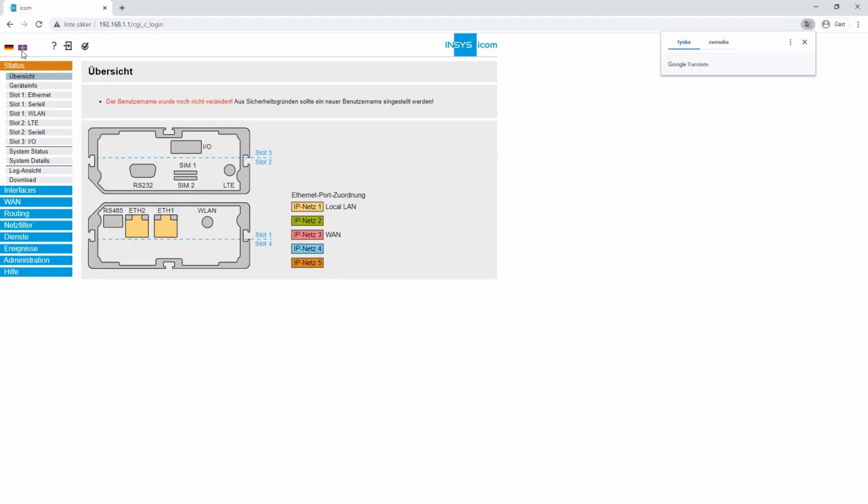Here we are. So this device, I have not done anything but just made the startup wizard so it has an internet connection. This system is perfect to use together with Insys connectivity suite also to be able to get the VPN connection to each device for more secure communication.